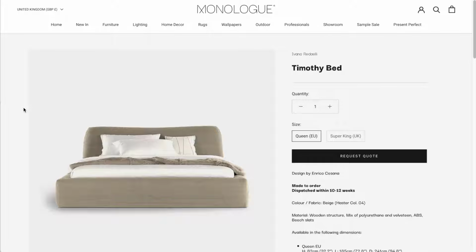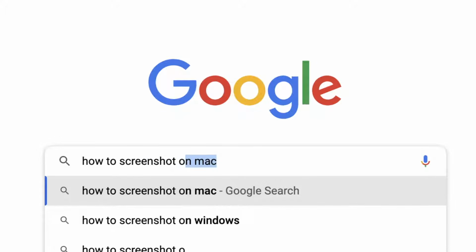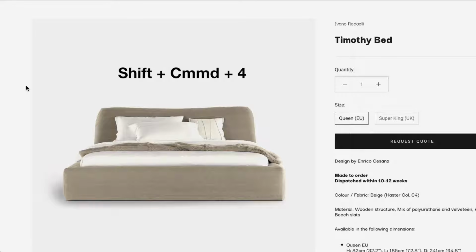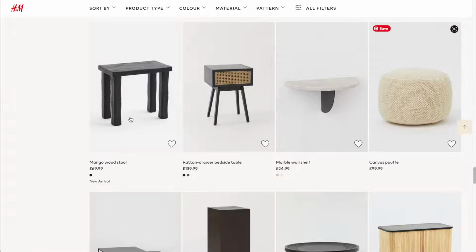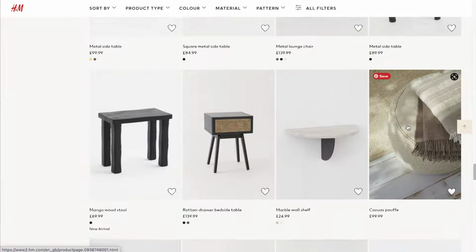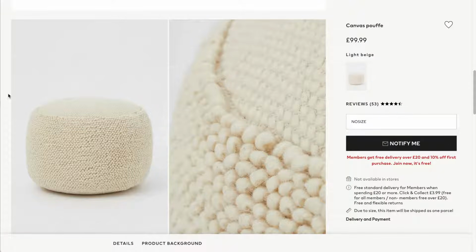But sometimes it saves in the wrong format and we can't work with it. So if you experience issues with an image, simply screenshot the image. Screenshotting is different on different computers, so just Google how to screenshot on and insert the name of your computer. I'm using a Mac computer, so I do Shift Command 4 and then I can simply screenshot the image. For the other furniture, I like to go to H&M Home, for example, and choose an image with the best view of the item, like this one.